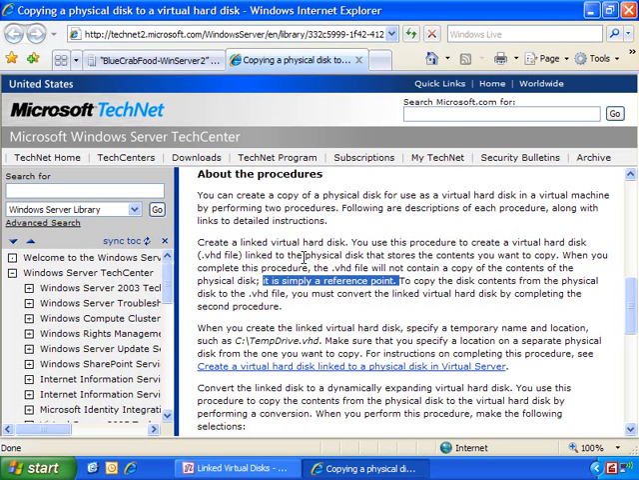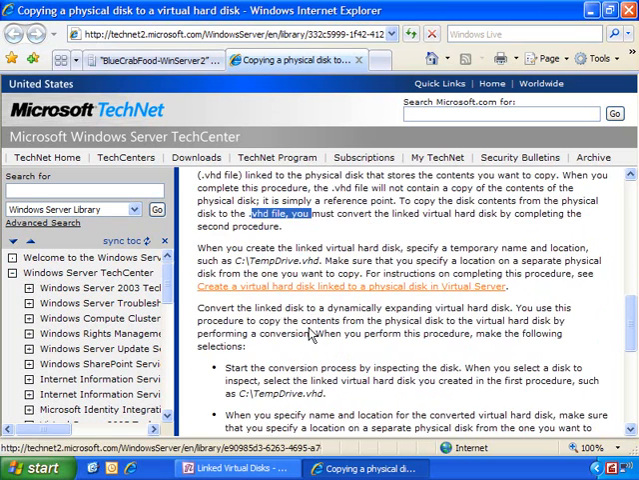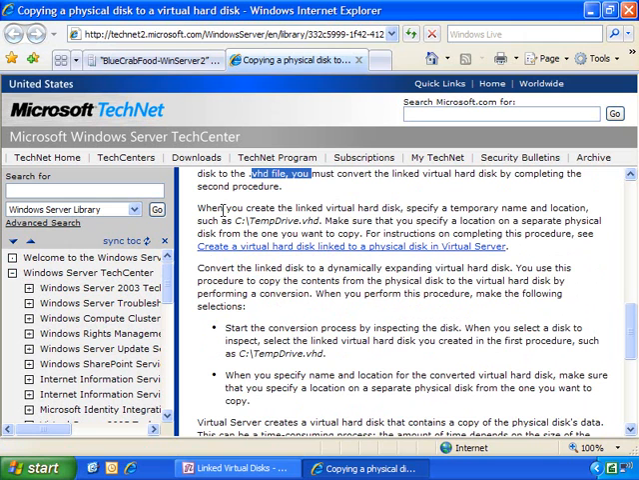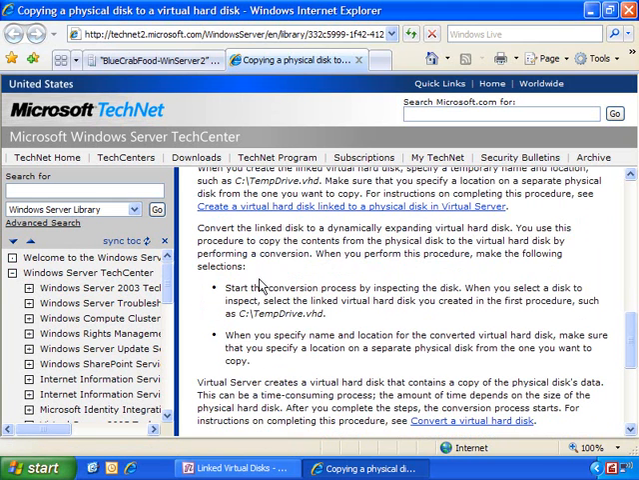Now, to copy the disk contents from the physical disk to the .vhd file, you must convert a linked virtual hard disk by completing the second procedure. So let's learn a little bit more about that. When you create the linked virtual hard disk, you specify a temporary name and location. Okay, that's fine. You convert the linked disk to a dynamically expanding virtual hard disk. You use this procedure to copy the contents from the physical disk to the virtual hard disk by performing a conversion. When you perform this procedure, you make the following selections.